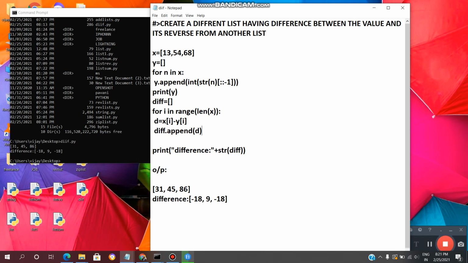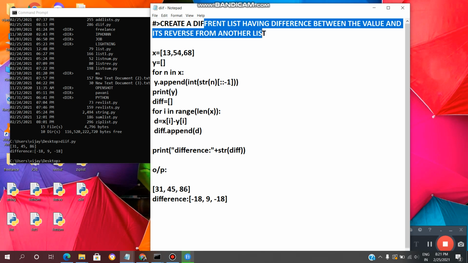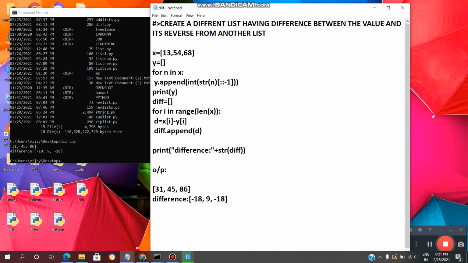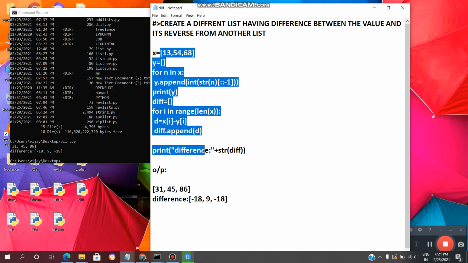Today in this video, we will see how to write a Python program to create a different list having the difference between the value and its reverse from another list. Already in the previous video, we have seen this program. If you have any questions about that program, please comment below. Today in this video, we will see more extension to this program.